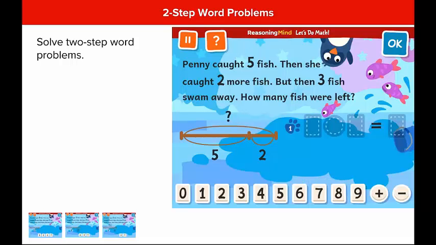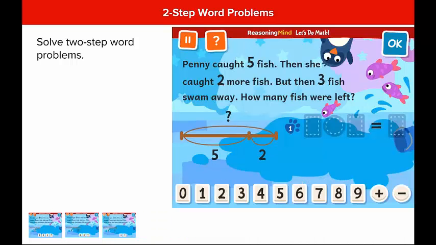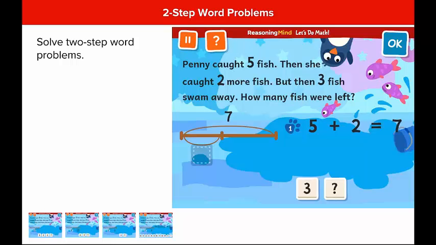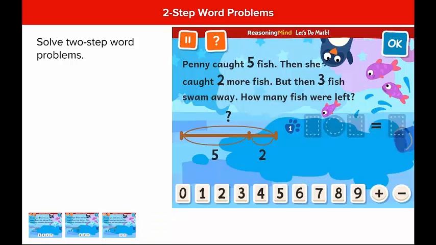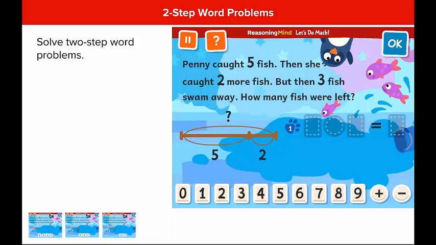We make the equation 5 plus 2 equals 7. And then we make a new model out of our existing model. So that question mark gets replaced with a 7. And now we make a model for the second step. The segment stays the same from the first step. It's just, after we get the number 7 here as the number of fish that were caught in total, we replace the question mark with a 7.